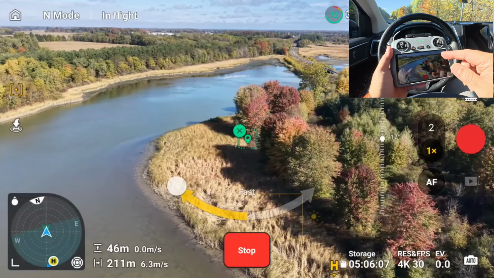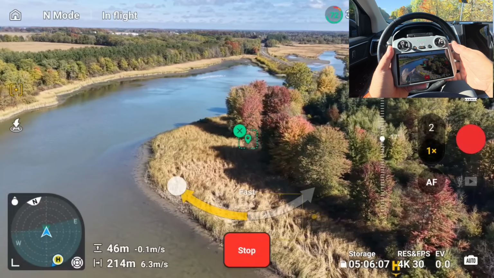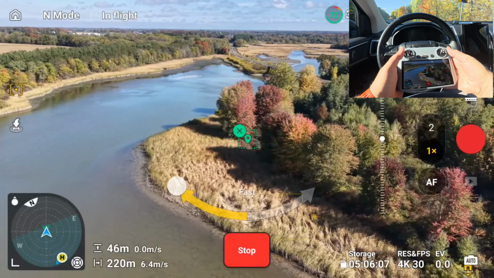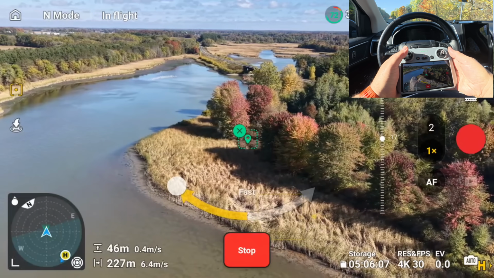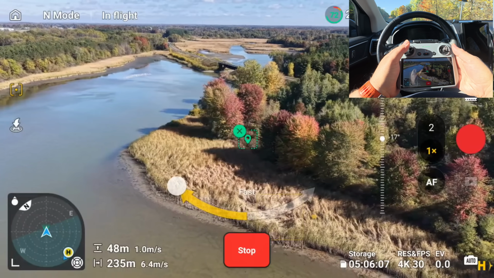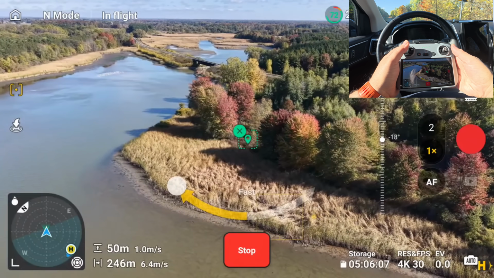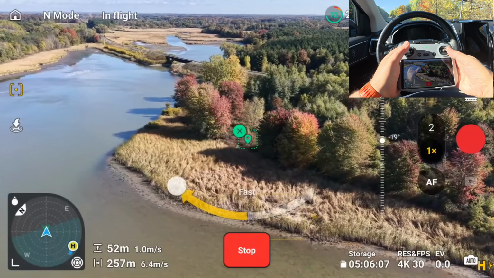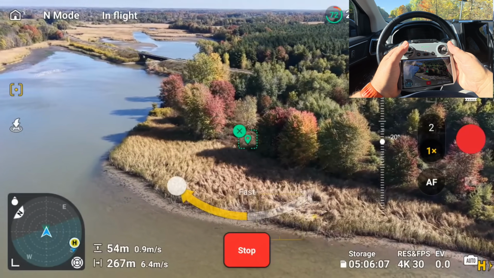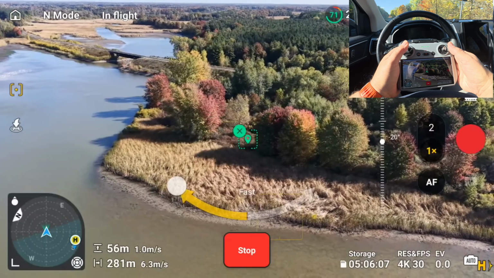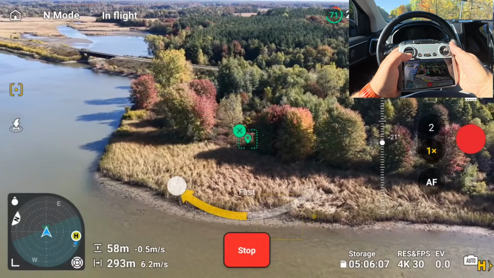And the other thing you can do while it's doing its point of interest rotation, you can actually make some movements. So we can raise the altitude. As you can see here, I can push up on the altitude and it's going to raise up. Let me put it into normal so it goes a little faster. And I can lower the altitude.